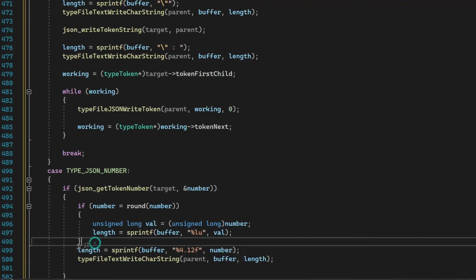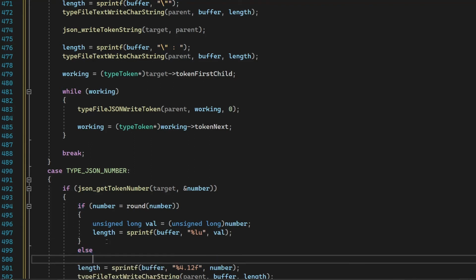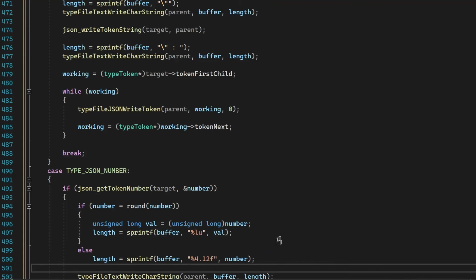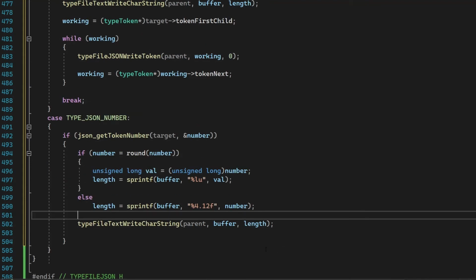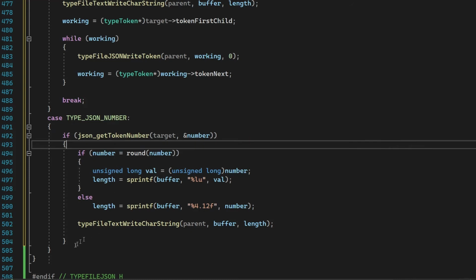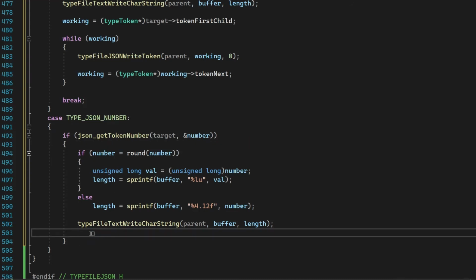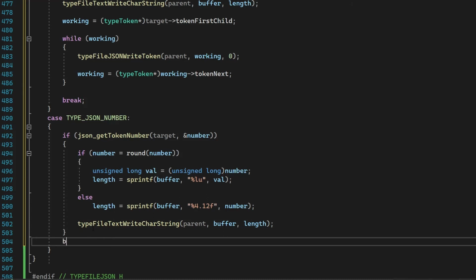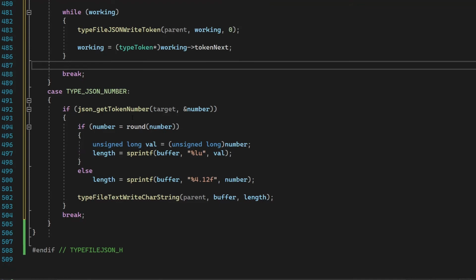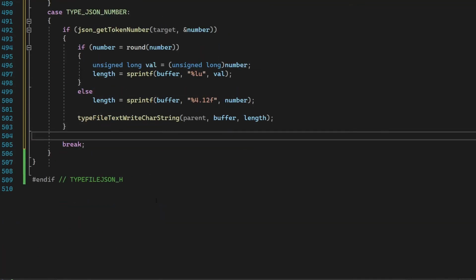Length equals that. Else, we write it as a floating point. As long unsigned or floating point length. Else length equals that. If number equal round number, then that's it. And break. Break. Not this. Is that right? Oh, okay. Just looked wrong.